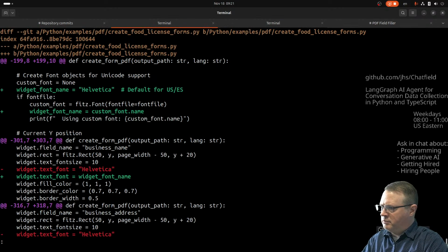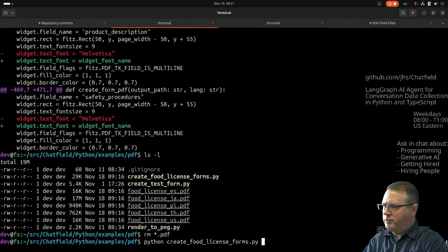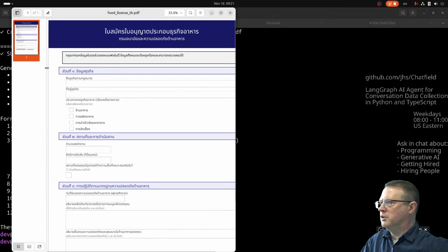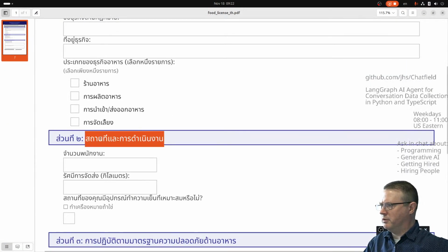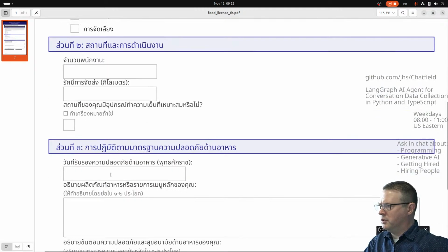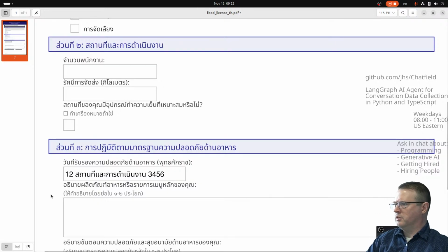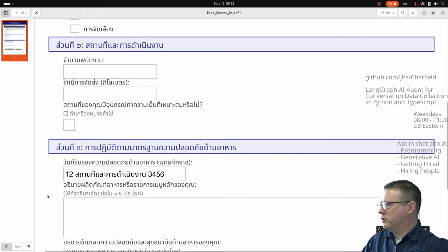git diff dot doesn't seem to have worked. ARM startup PDF Python create food license forms. Open food license th. So this is the raw one. Zoom in. Ooh, let me just copy and paste here. So this is the date that it was asking for. 1, 2, paste that. 3, 4, 5, 6. Return. Oh, interesting. Okay. So in the original, it does work.